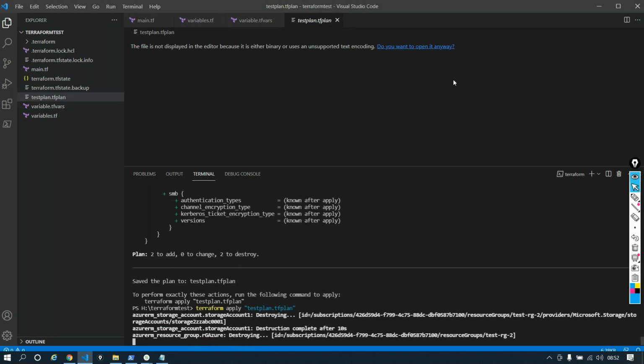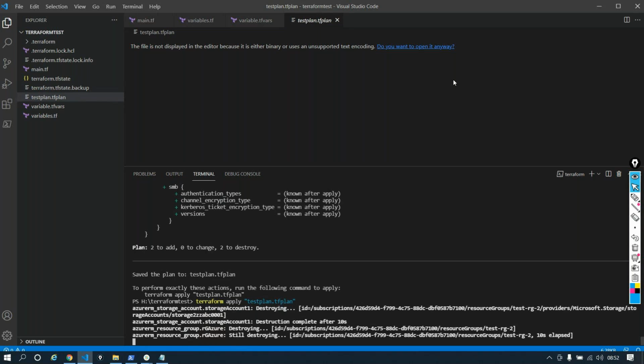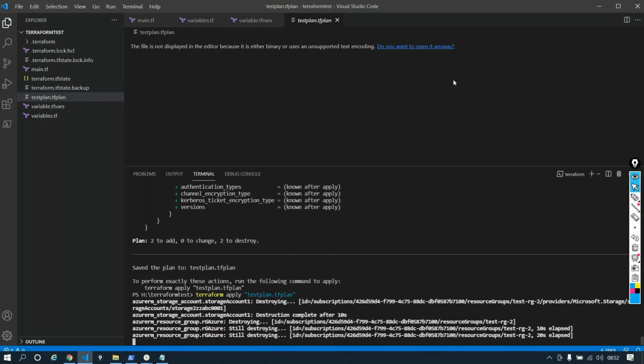Now let's improvise this. This is the very bare basic understanding that we need before we improvise things, before we see how you can apply things onto different environments by maintaining the state file and so on. How you are going to do that, we'll see.